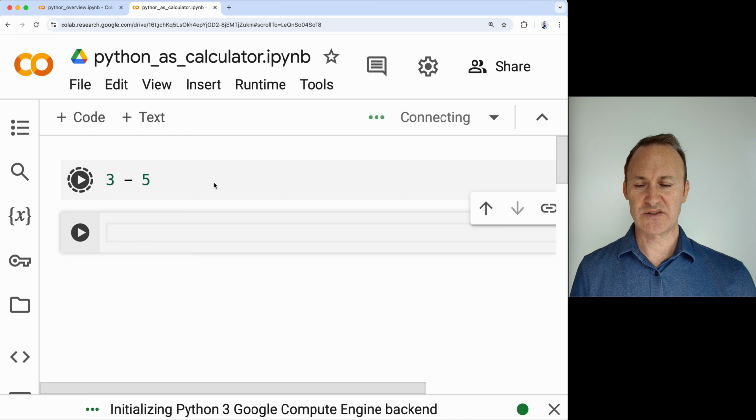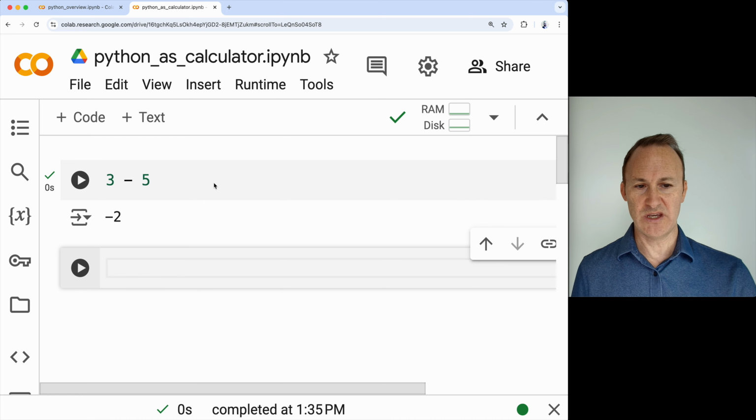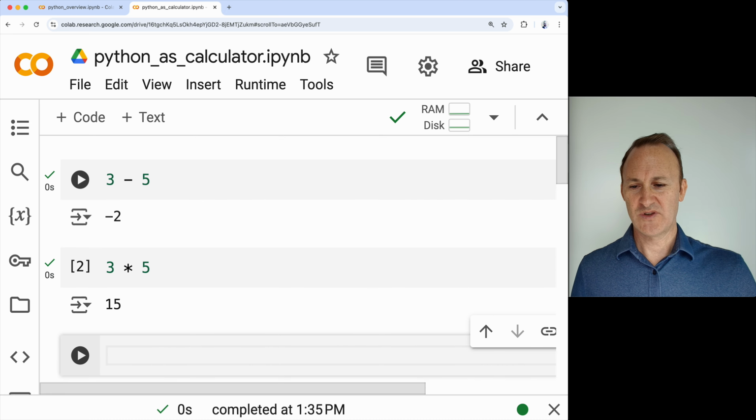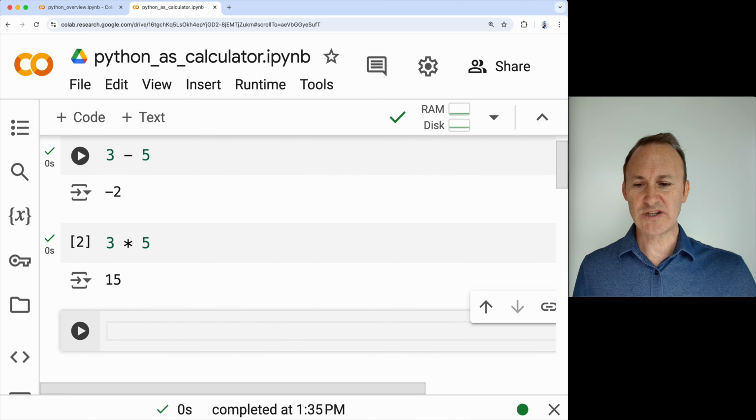And so it's good to always think about what do you expect the answer to be. Check mark, it's been connected. It in fact is -2. Multiplication uses the asterisk, 3 times 5. Press Shift Enter. You can see you get the expected answer of 15.